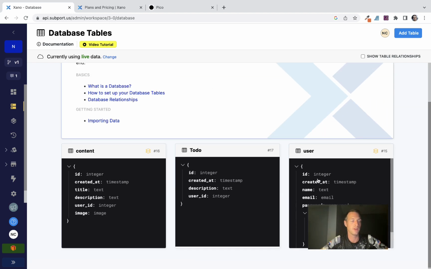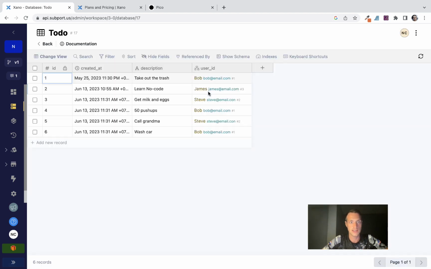But what we're going to be building is a to-do app where the user can also log in and get their own to-do. So we've got a to-do database here, we've got some records with what they've got to do and the users that it's for.